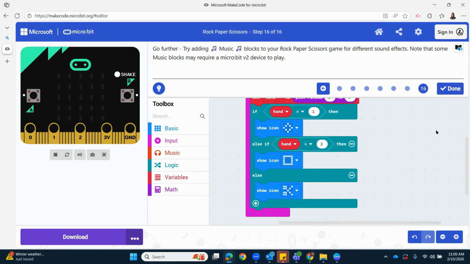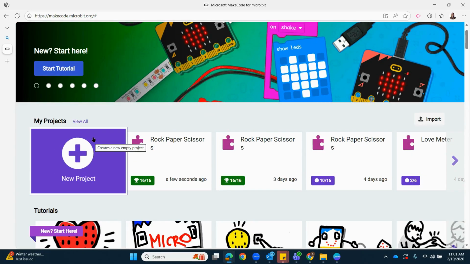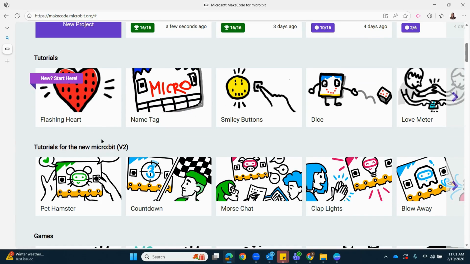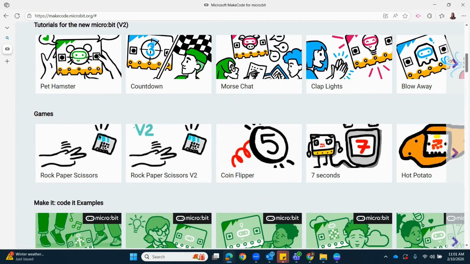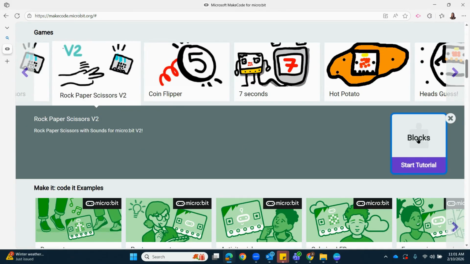If you want to make this even more challenging for you, try adding music blocks to your rock, paper, scissors game for different sound effects. Note that some music blocks may require a microbit V2 device to play. And if you want to make this even more challenging, we've included some additional activities in the slideshow that your teacher has. You can also return to this main page and click on the rock, paper, scissors V2. So that's going to be adding even more elements to your rock, paper, scissors game.